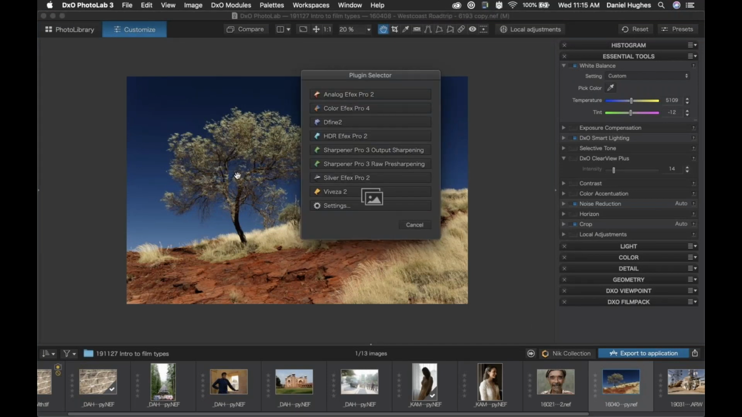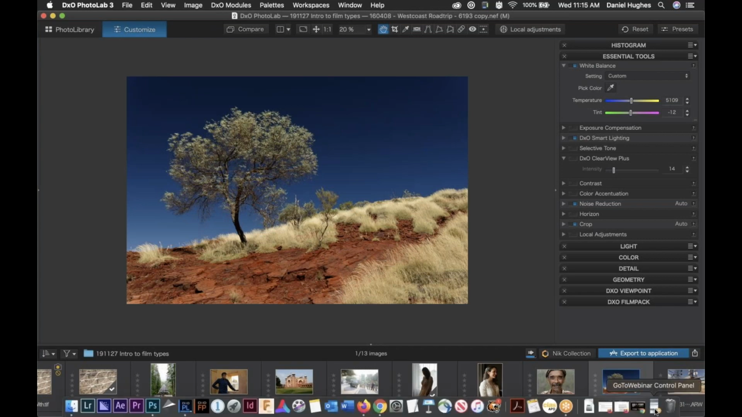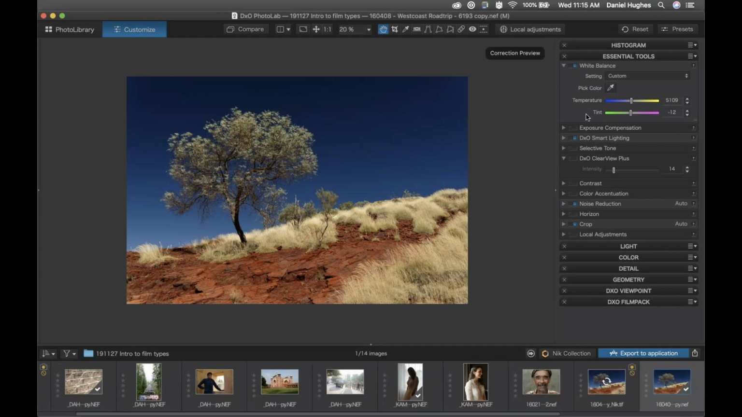and we're just going to open up Silver Efex Pro 2. And next, we're going to talk about all of the great tools that are built into the film emulation portion of Silver Efex. As that's launching, let's just make sure everybody's good to go with GoToWebinar.